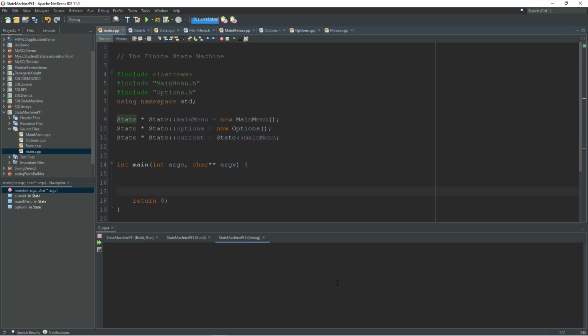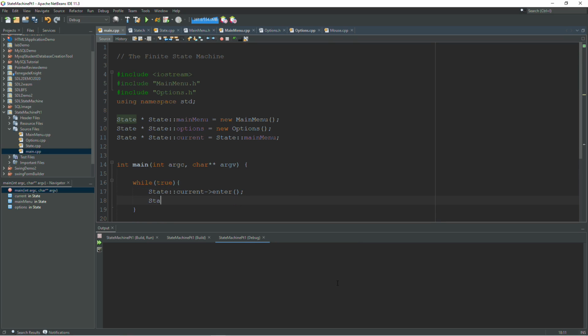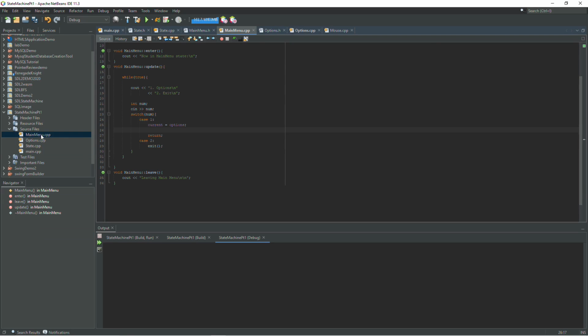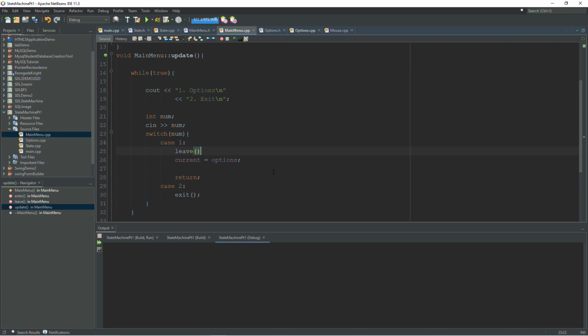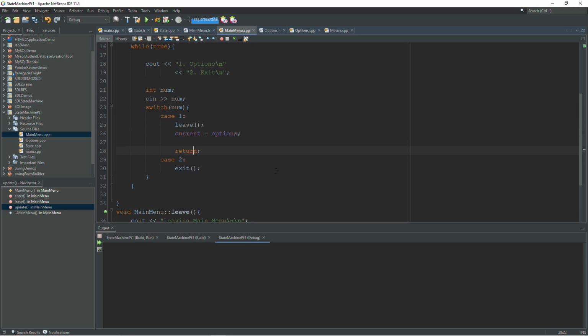And now that we're all initialized, our program will run in main in an infinite loop. And inside this loop, we're going to use our current pointer. And this is where our polymorphism comes in. First, we are going to enter. And then we are going to update. Because our transition takes place in update, if you want to call leave, you need to do that in update. So in main menu here, before we transition from current to options, you could just call leave right there if you wanted to. And then we would see our leaving main menu message. It would make the transition, and then we return.